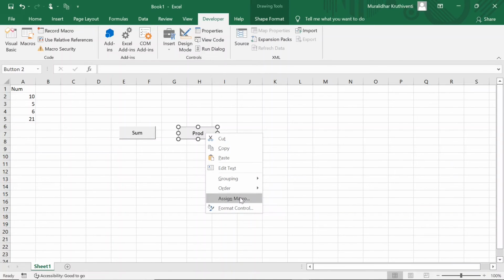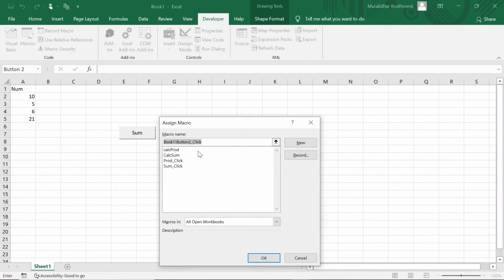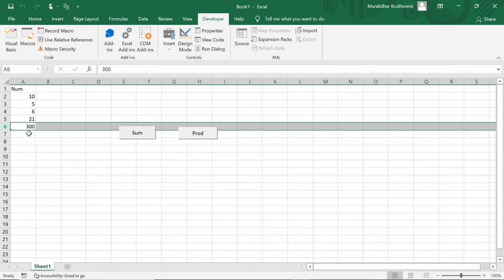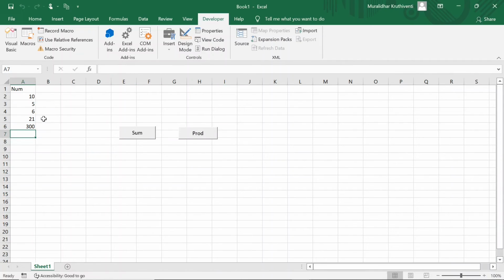So right click it and assign macros. So instead of Button2_Click, we have changed the name to prod_click. So I'm selecting prod_click. Click OK. So now you go here, you will get the hand button. There's nothing in A6. So when I click this, 300 is showing in A6. 10 into 5 is 50, 50 into 6 is 300. So that is how we can calculate either the sum or product using the button.